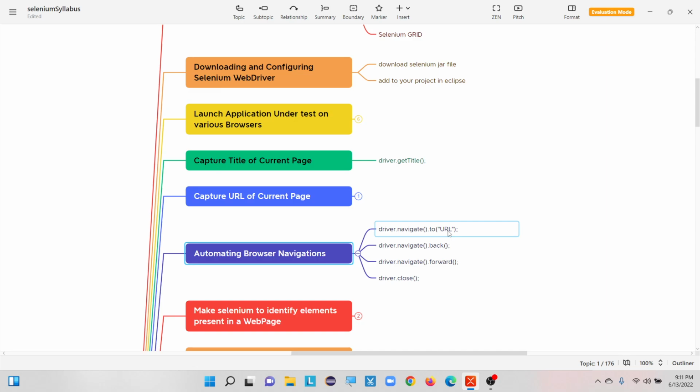Okay, so now we saw how we can navigate to another application, that is the Gmail application. Again, I want to come back to my Facebook application. So how can we come back? With the help of the back method we can navigate back to our Facebook application, from Gmail. The next method here is how we can move forward. For that there is one more method called the forward method.